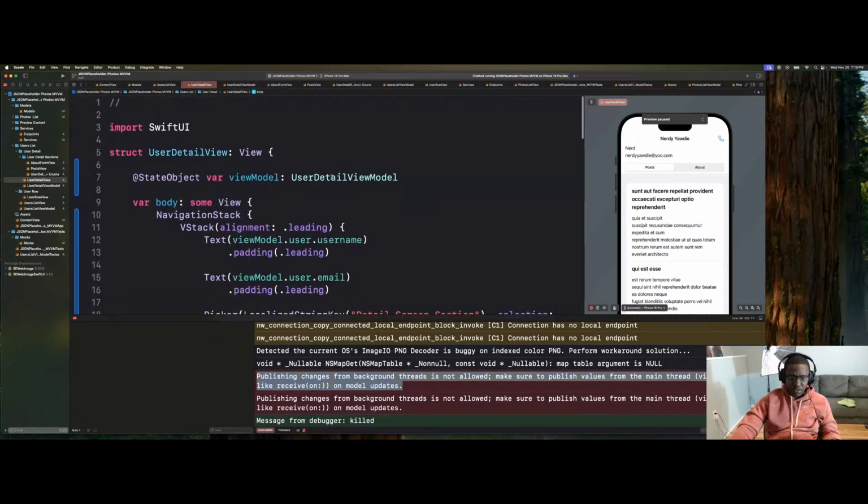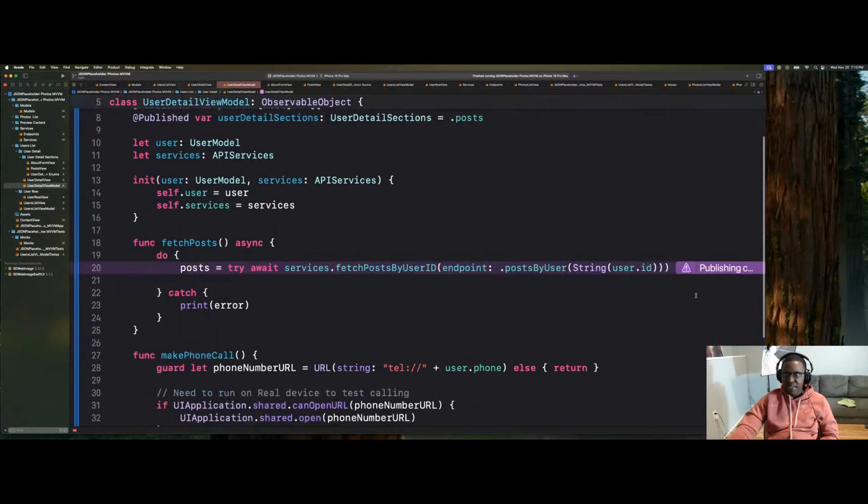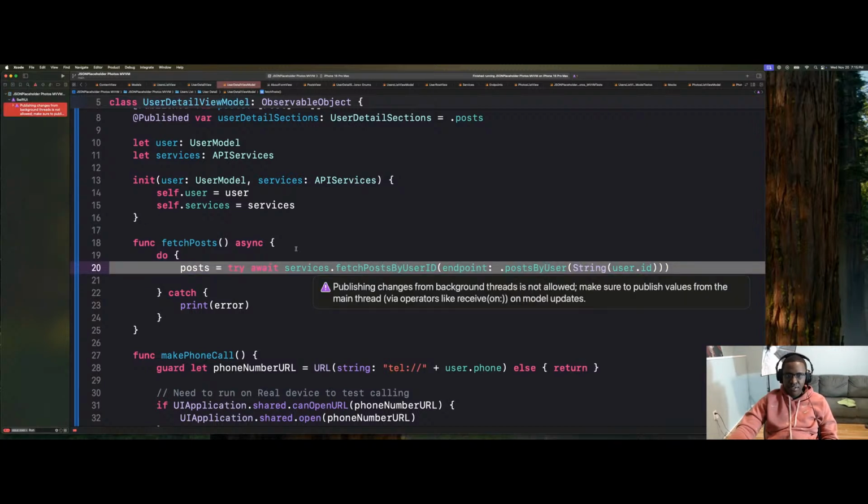So if we jump to our user detail view model, let's just minimize this. We see the purple error here specifying which line is the issue. If you missed that console error and you didn't come back to this file, another heads up is this warning here. And if you click it, it pretty much is just going to push you to wherever the error is.